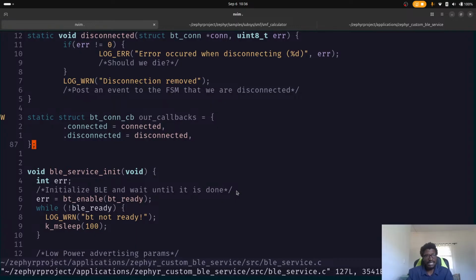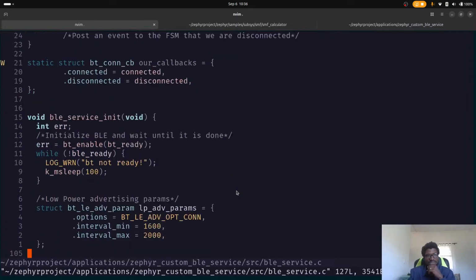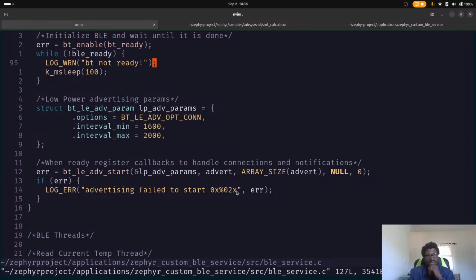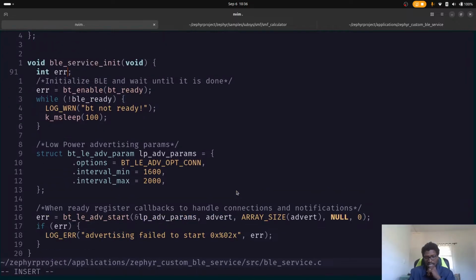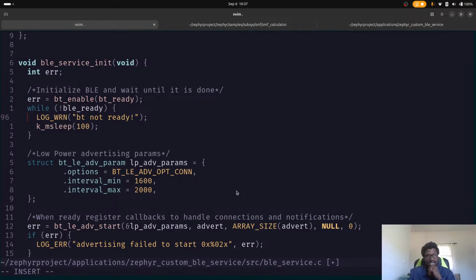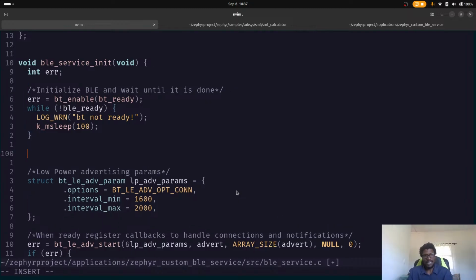And then in here, after we initialize our service, before we start advertising, yeah, this one, it initializes our BLE, and then in here, let's register connection callbacks. Register connection.